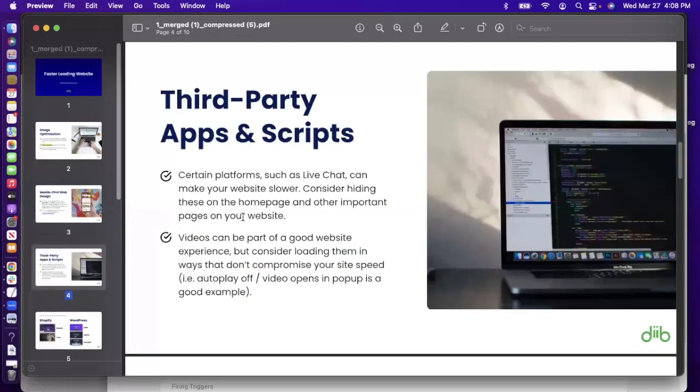Are there any questions about third-party apps and scripts? Okay. Let's move on to videos. Videos can be part of a good website experience, but consider loading them in ways that don't compromise your site speed, such as having the autoplay off or having the video open up in a pop-up.